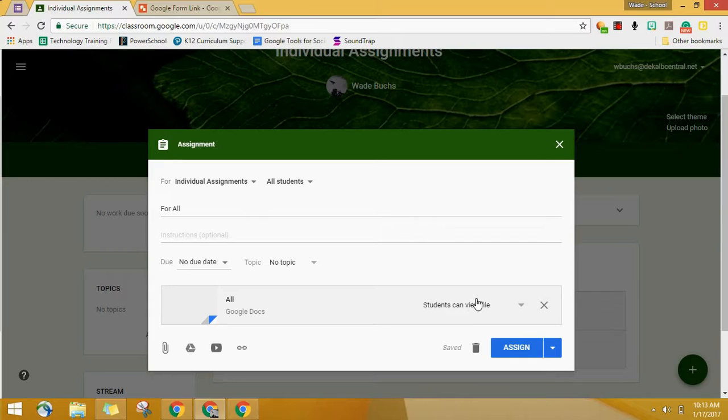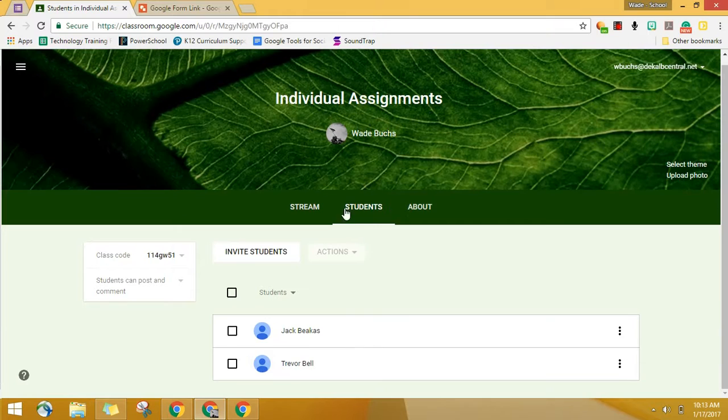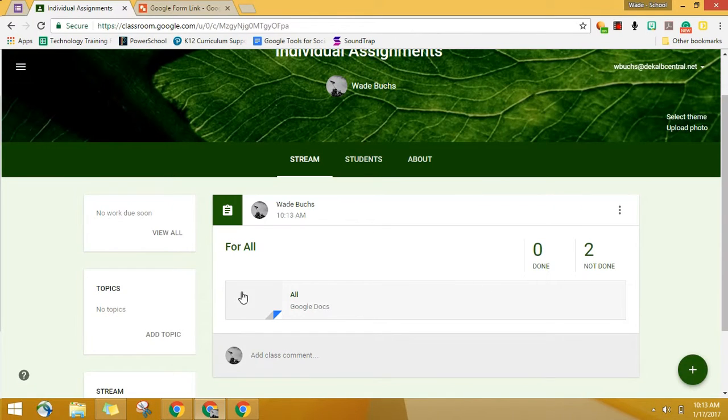I'll just let it so they can view it, because if I make a copy, it'll take a lot longer to generate. This is for all students. So I'm going to click assign. And all students in my classroom, which in this case is just Jack and Trevor, will be able to see this assignment. Okay, it's a view-only document.